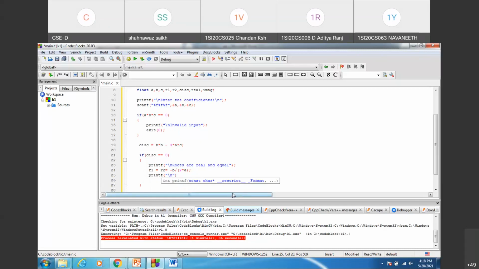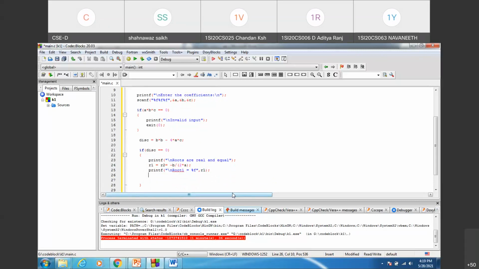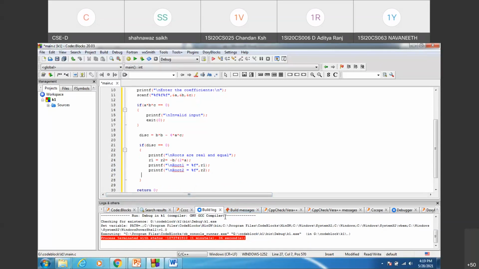Slash n, I'll print root 1 equals percentage f here, since it is floating point type, comma R1. Okay, and I'll close. If you want to use the same printf for printing root 2 also, you can, or you can print root 1 and root 2 separately. Slash n, I'll give root 2 equals percentage f, right, and I'll give R2. If you want to compute only root 1 and print that value for root 1 and root 2, that is also fine. So this is for if it were to be equal.